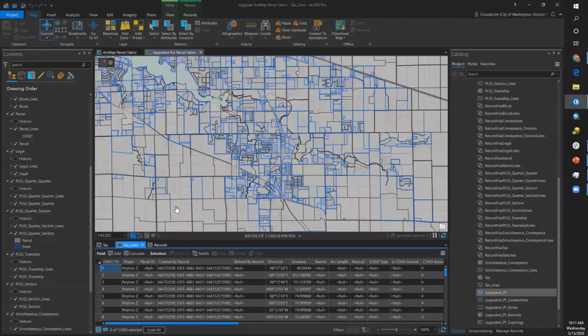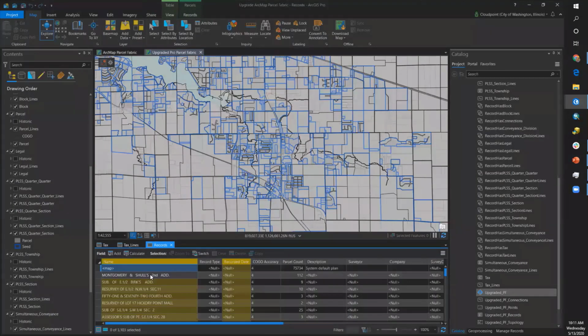I also would like to show you the records feature class and the attributes. The records feature class was created with the subdivision names and then also an attribute for how many parcels are associated with each record.